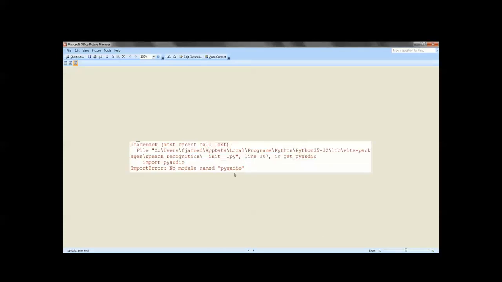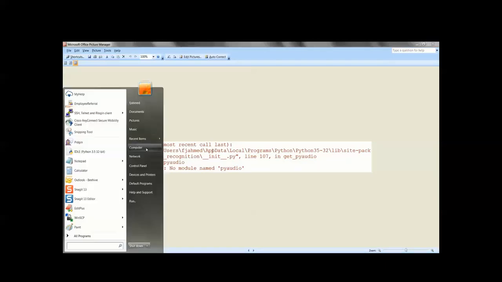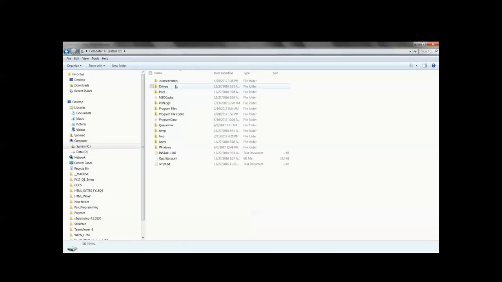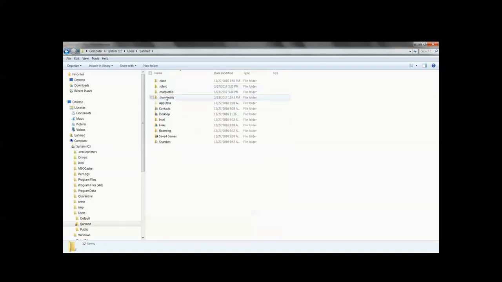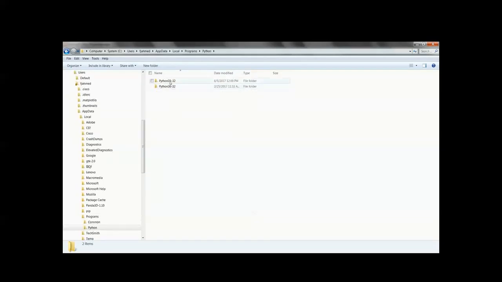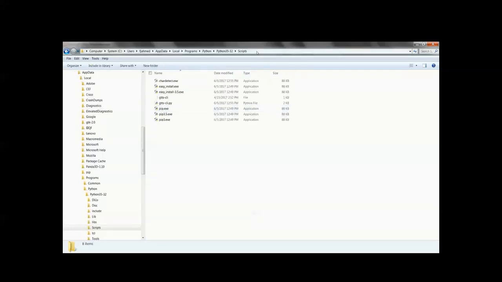To solve that error, it's very simple. You go to Start and go to the location where your Python is installed, and by default it's installed in your C drive. So go to your C drive, go to Users, your username, AppData, Local, Programs, Python. I have different versions of Python. I'll go to the first one, click on Scripts, and then highlight this area, click on that, type CMD, and it should open up this window.